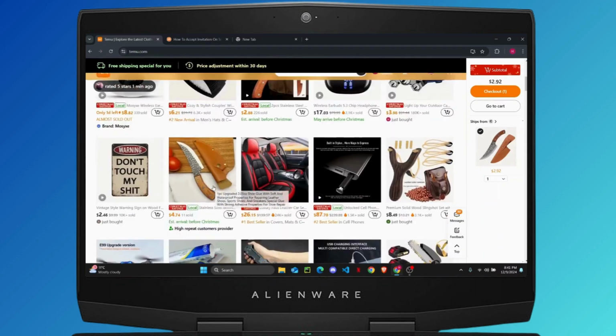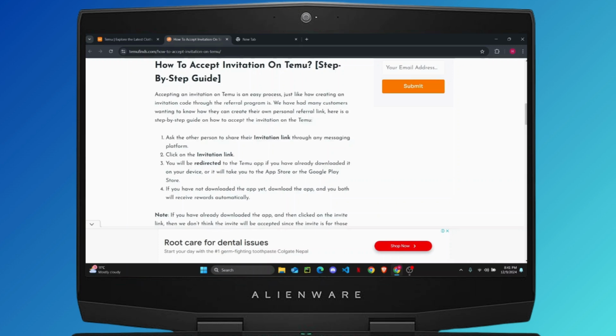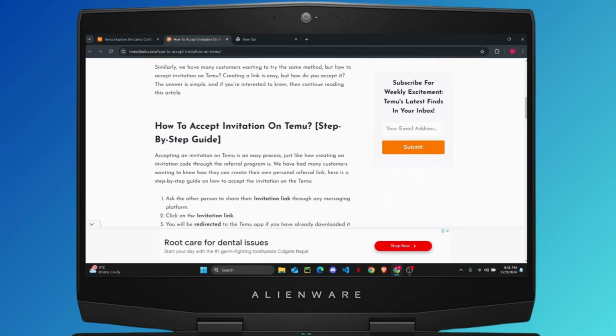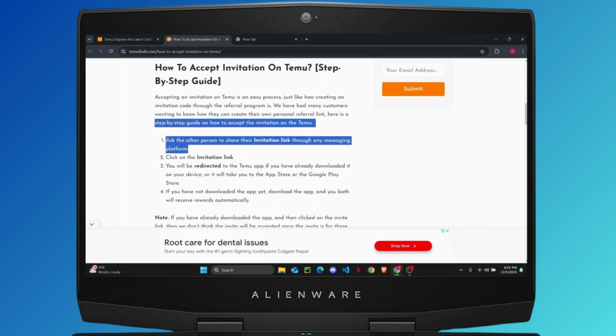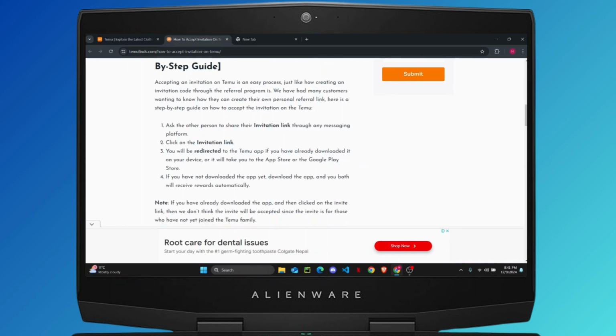So if someone has sent you any kind of invitation link, you can find it on your inbox or your notification. But in order to do that, here is the official help link from TEMU's. Here it is a blog, and as per this blog, as you can see, in order to accept an invitation link, you will just have to click on the link and then you will be redirected to the TEMU app if you have already downloaded on your device.